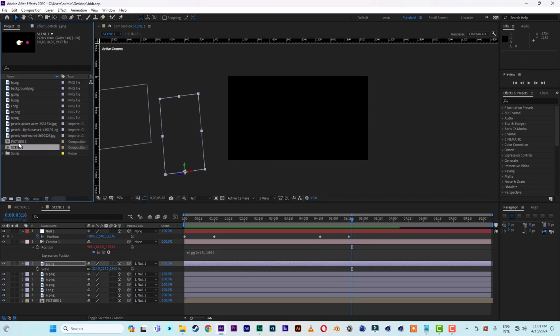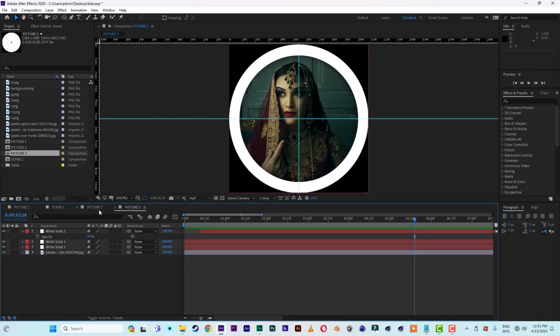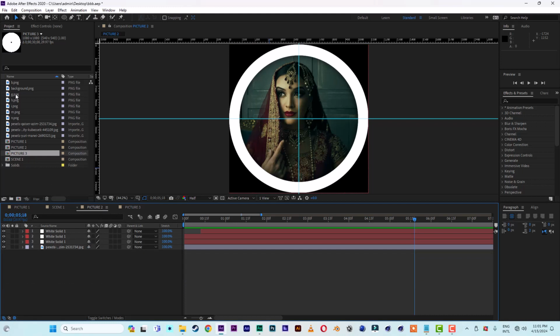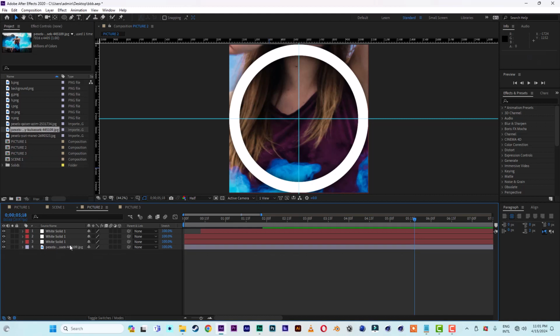Now, our picture one. Let's duplicate it. Control D, maybe 3 times. So now let's open picture 2, then picture 3. On picture 2, let's replace the image under it. Let me see this image. Let me replace it, then delete the one under. So let me scale this one down.